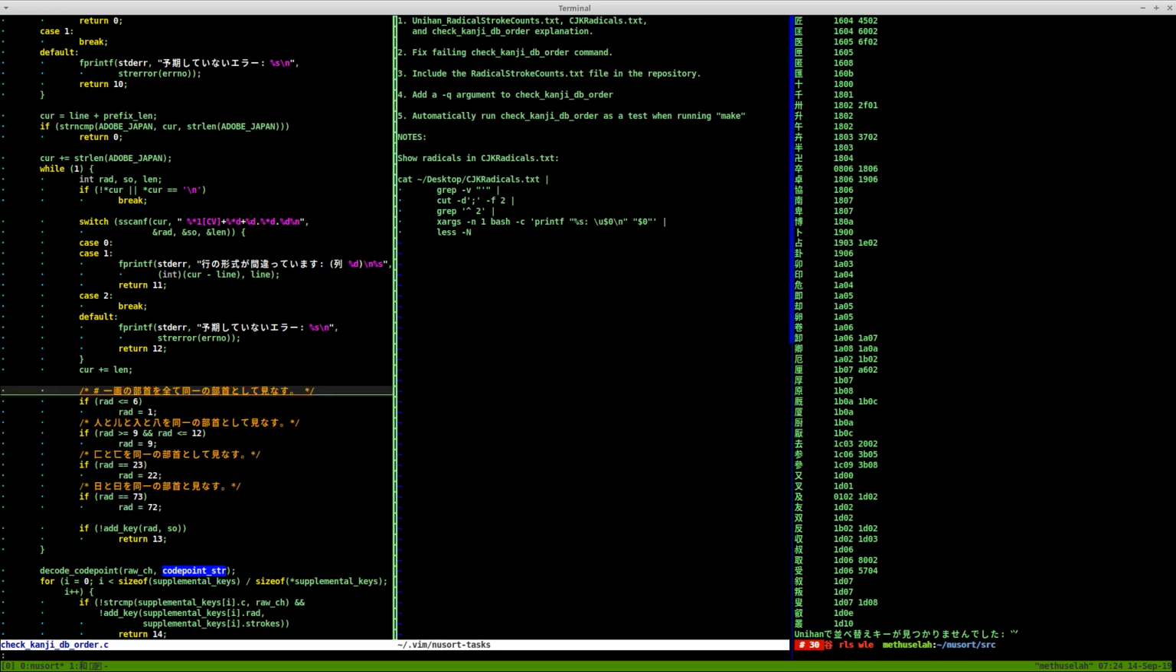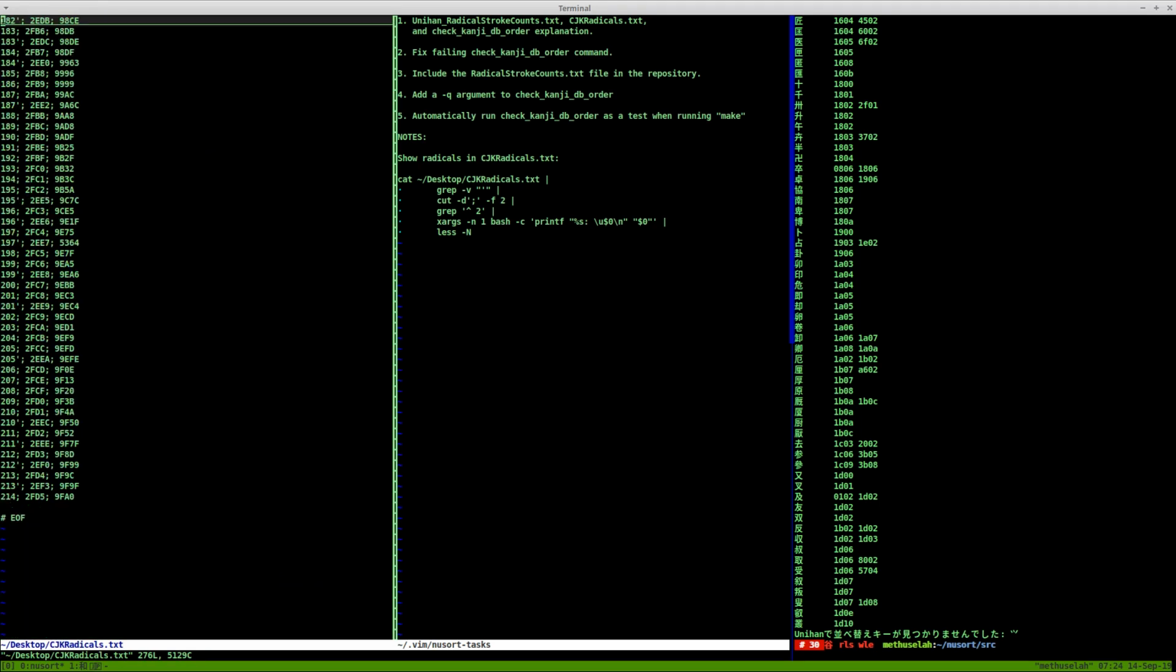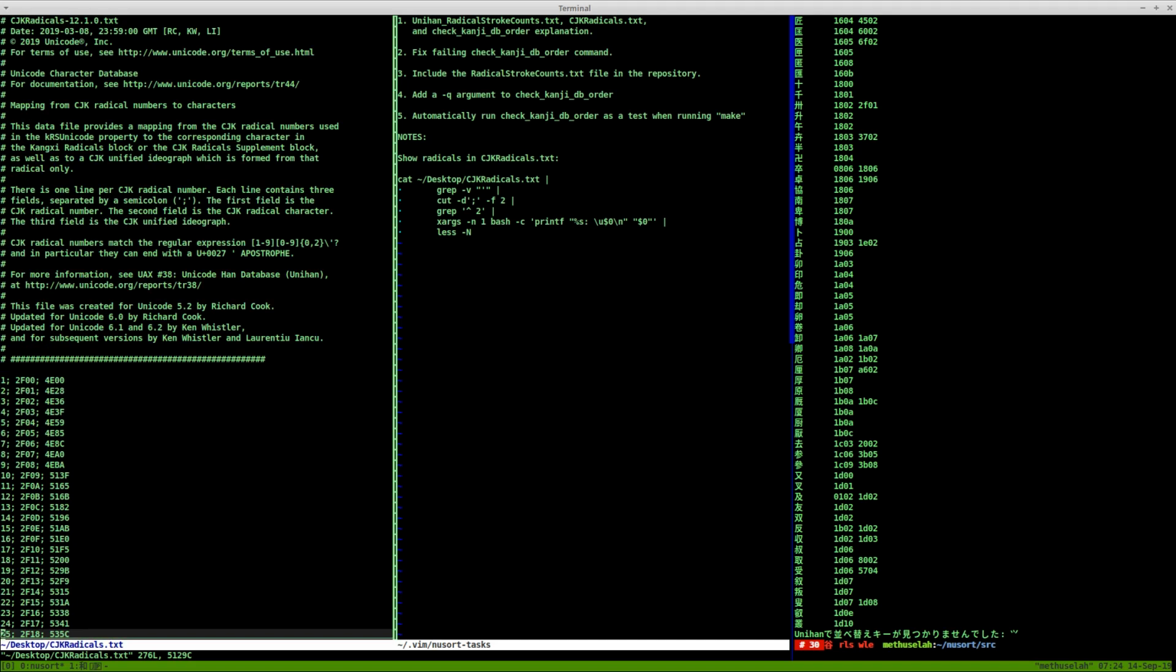And the way I'm going to make that table is I'm going to use the CJKRadicals file, and I'm going to run this through a script first, and then I'm going to get a readable representation of that. Right, here's the script, so to speak.